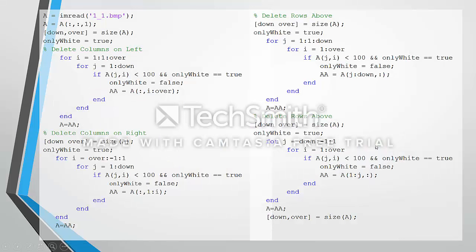And right here is a zoom-in of the code. Basically, it goes through from the left, and when it gets to a value that is substantially different from black, it deletes all the columns on the left, and then does the same thing on the right. Once it hits a value that's substantially different, it deletes only the columns on the right, and it does the same for the rows above and below.